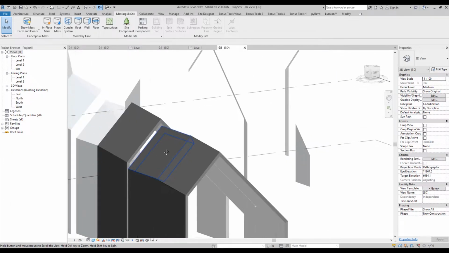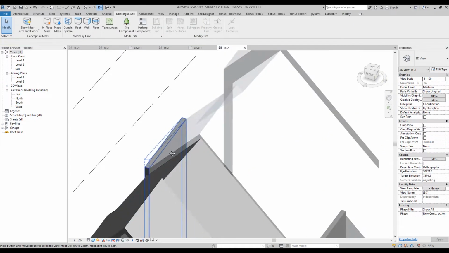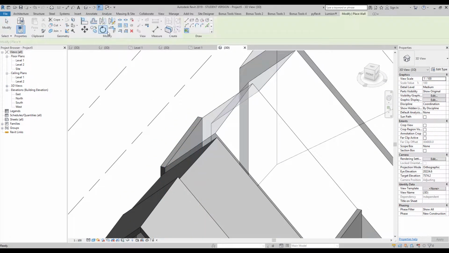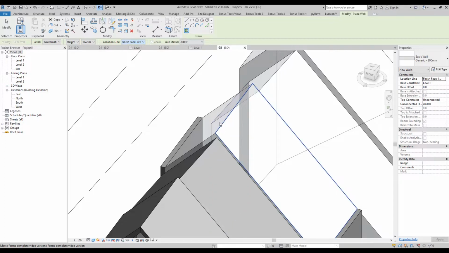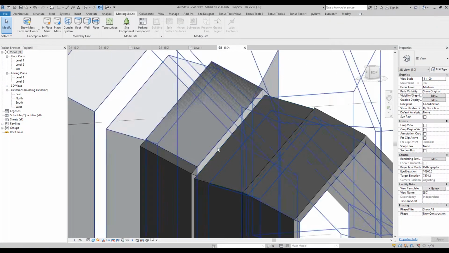So what we're gonna do? I will delete this part. I will use the wall again, and I will change interior to exterior. So this time to change it. And as you can see, it's already done. We already closed this hole.